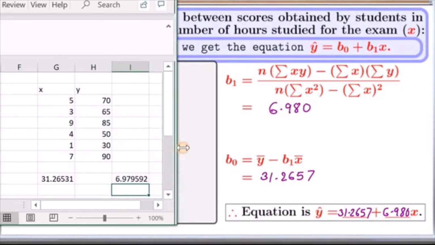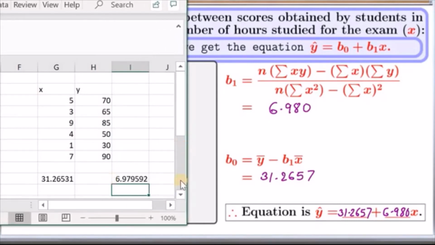So let me pull this a little bit so that we see it clearly. So this is our B0 and this is our B1. If you look here, this is exactly what we got using formula also. Now, once we have the values for B0 and B1, we can plug in those values into this equation here and find the regression equation for the given data.